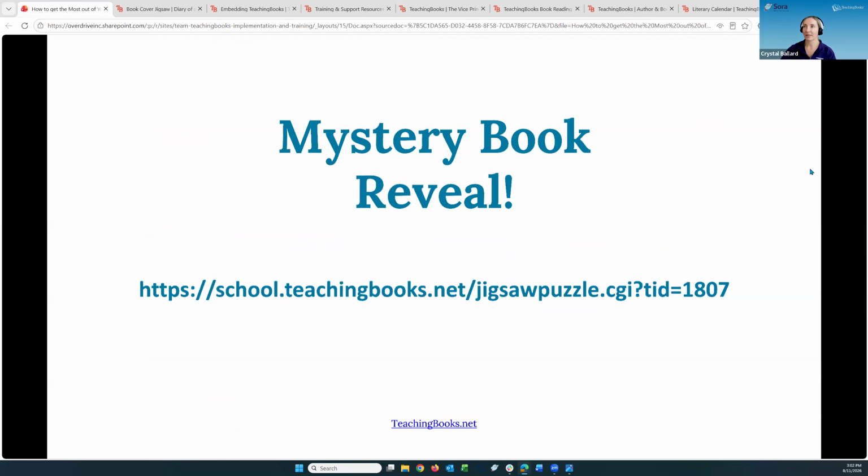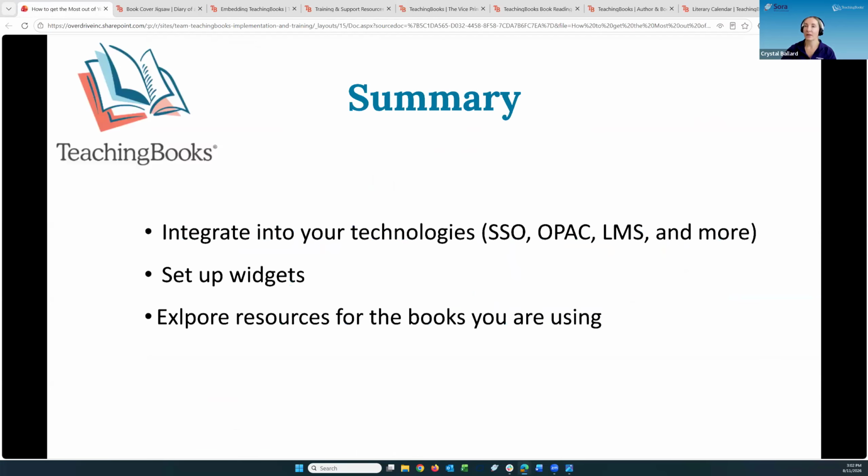I'm going to go back to the slide. So today we talked about integrating TeachingBooks into your technologies. We talked about setting up widgets, and we did explore some resources for the books you're using and talked about ways to even embed those on your sites and within your learning community as well.